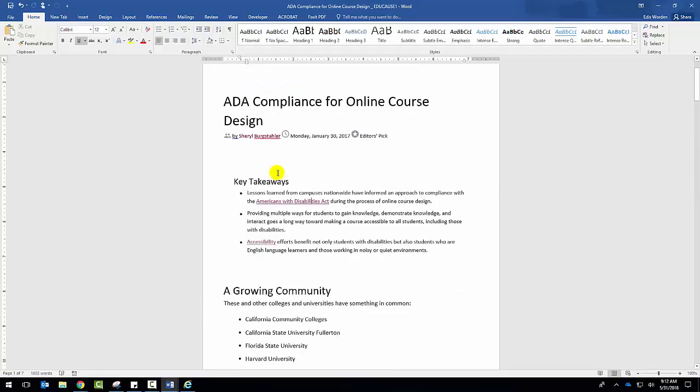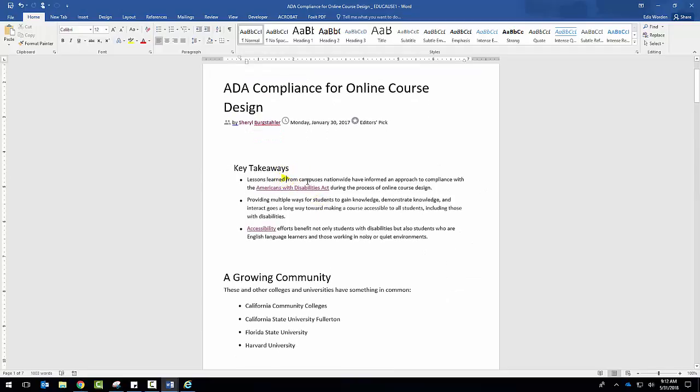I can also delete a whole word. So if I go right here, put my mouse there and hit Control Backspace, it deletes the whole word for me. And if I want to undo, Control Z or hit the undo up here.